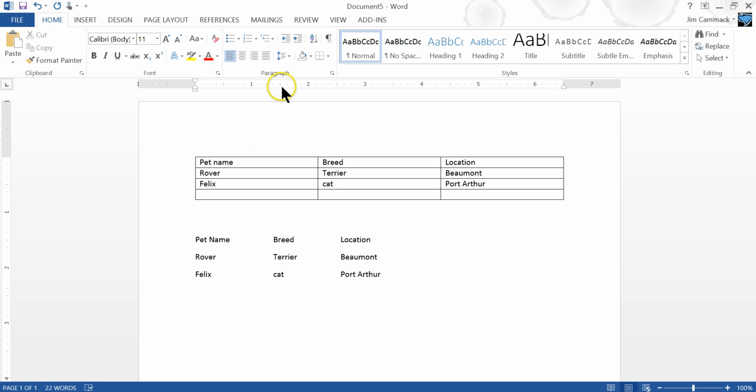Let's do one at 1.5. So I'm going to click right here on the ruler, and notice it put that little left bracket looking thing there at 1.5 inches. And let's say at 3.5, I'm going to set another left tab. And then let's say at 5, I'm going to set another left tab.